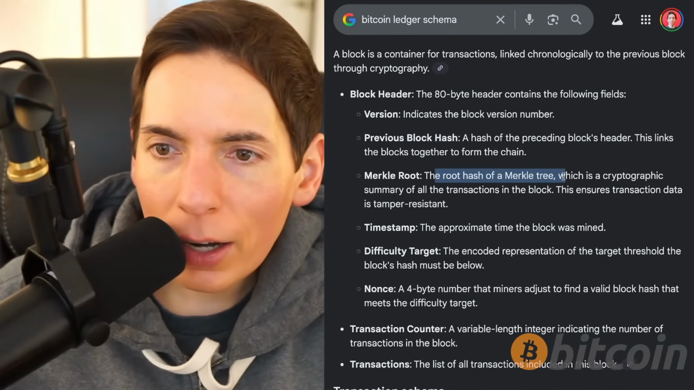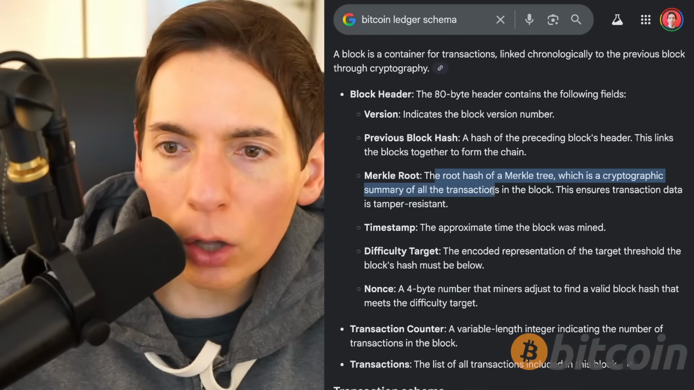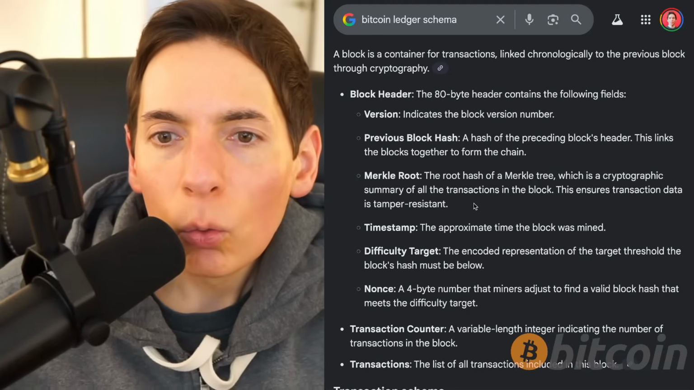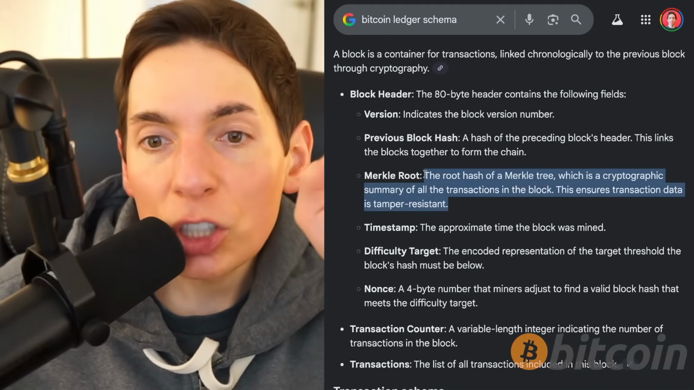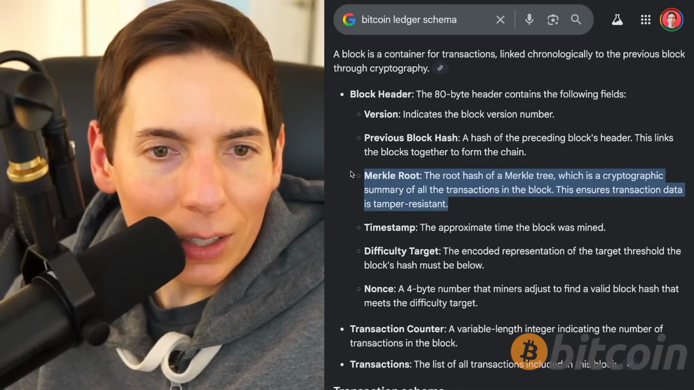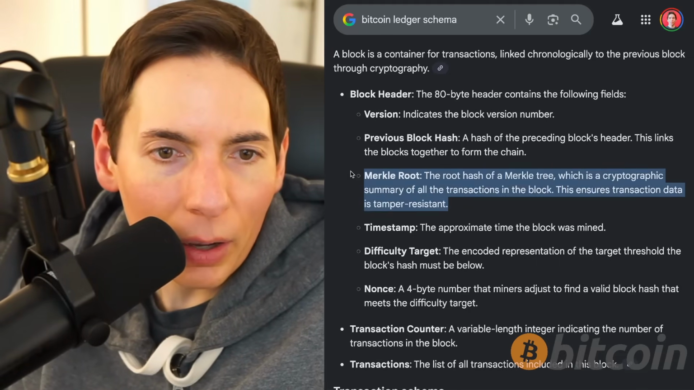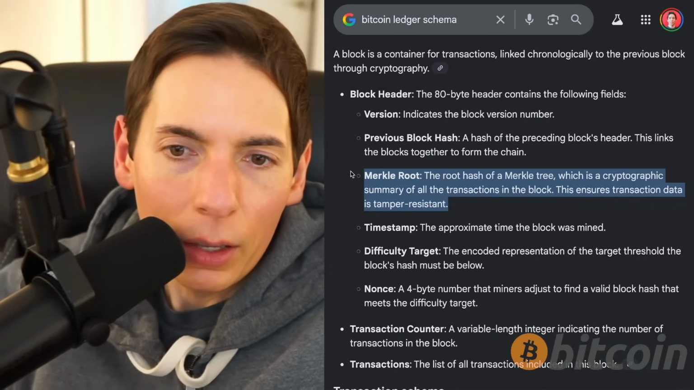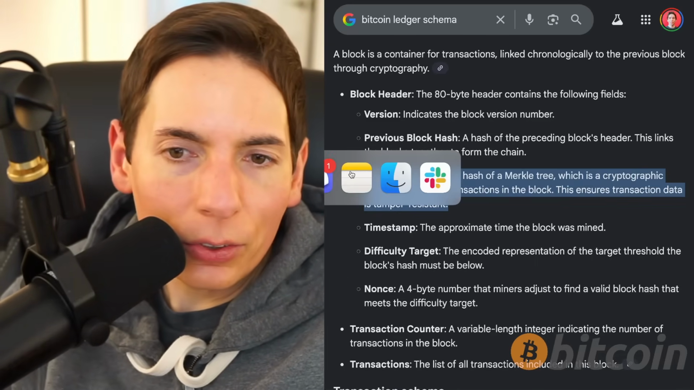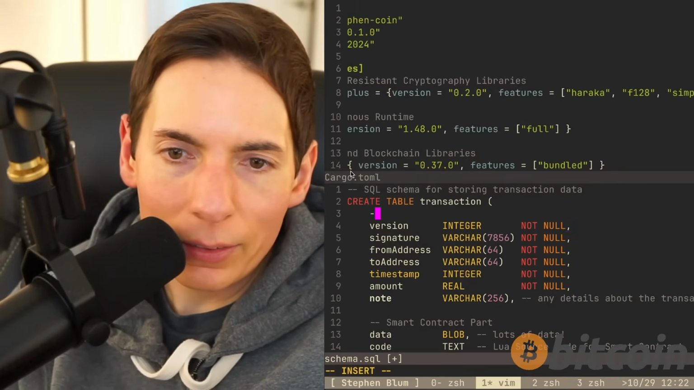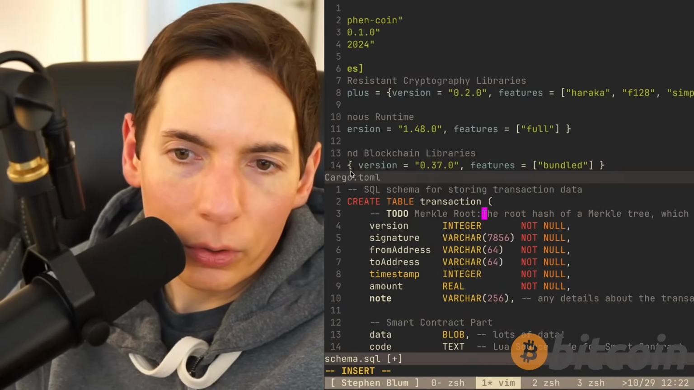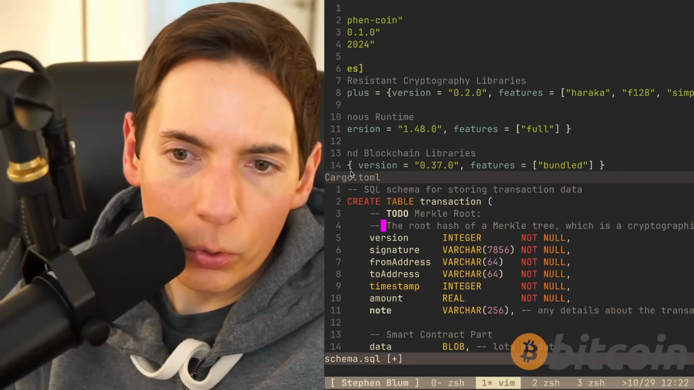What is this? Root of the hash of the Merkle tree, which is a cryptographic summary of all the transactions in the block. This ensures transaction data is tamper resistant. We do need to have the chain, right? So the Merkle root is like the root node we discussed in the beginning, from yesterday's stream. All right, so I need to understand this better. So let me add this as a to-do item. To-do: Merkle root. See here, the root hash.